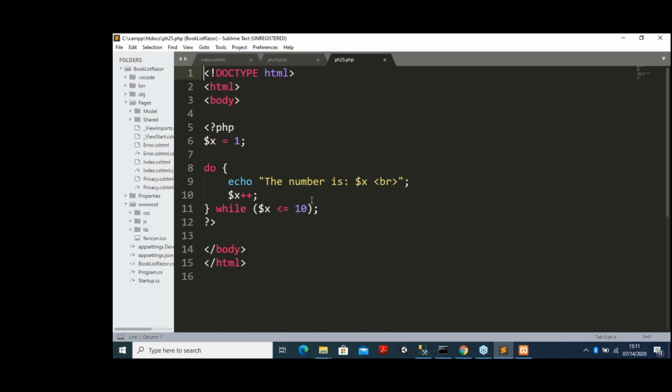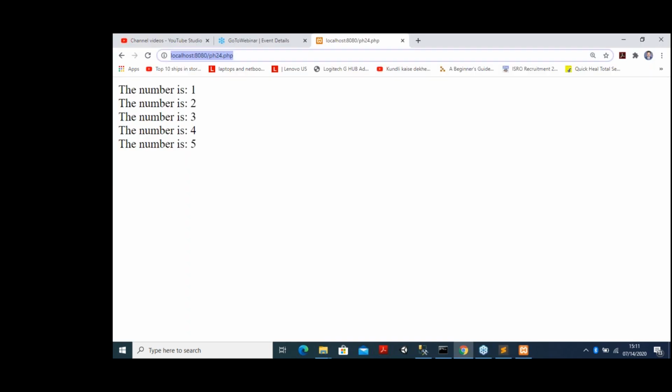The output will come, the number is, and it will start from 1 because we initialized 1: 1, 2, 3, 4, 5, 6, up to 10 it will come. Okay, so this is the program number 25. You can go and run the program number here.